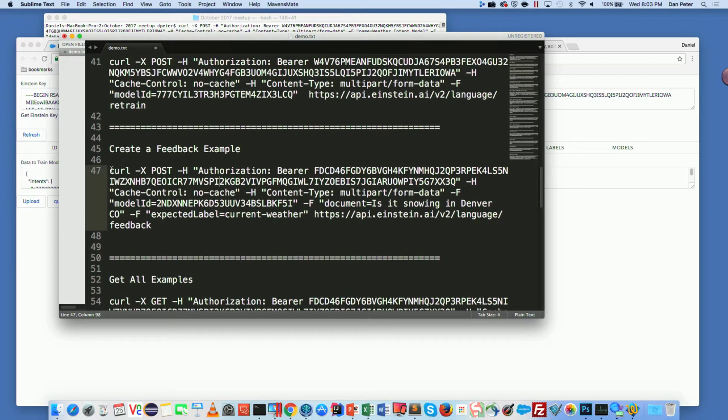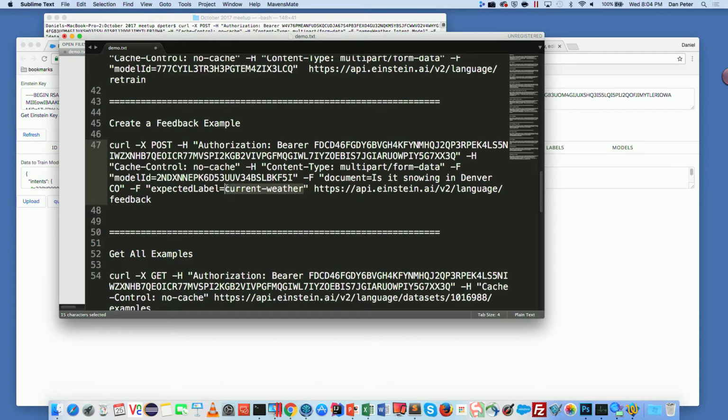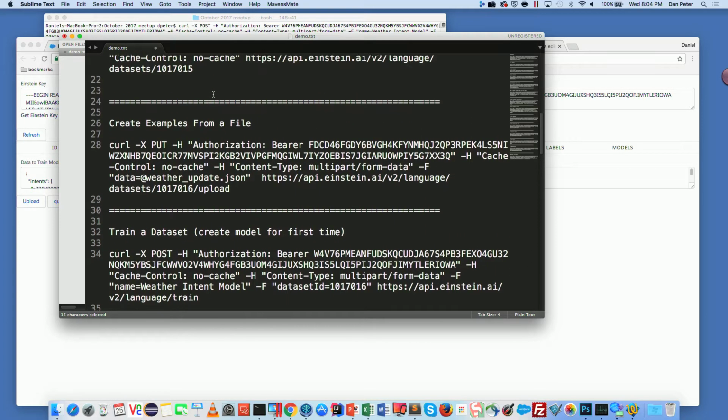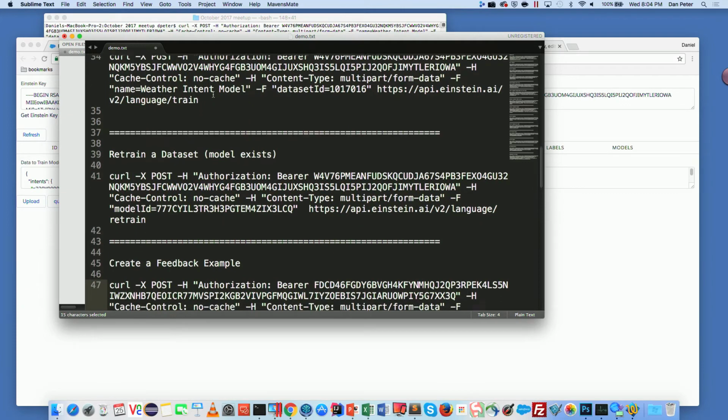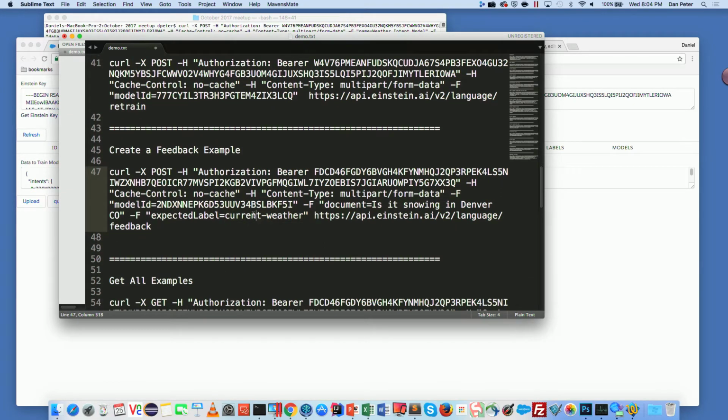So an important piece of this is your model may not be perfect to start with. They give you a mechanism to create feedback. So what you can do is you can do a prediction, and you might say something like, is it snowing in Denver? And it might tell you, okay, you're asking about the current weather, but maybe this is actually more of a 5-day outlook. So you can actually improve your model by changing the label here. So this is similar to adding data to the data set, except you actually specify a model ID instead of a data set ID. And it does actually go back and update the data set. You'll see an additional example put in there.